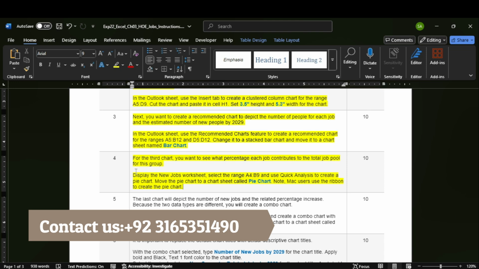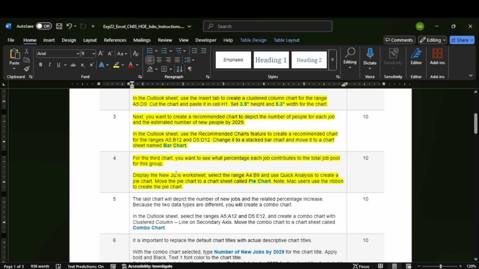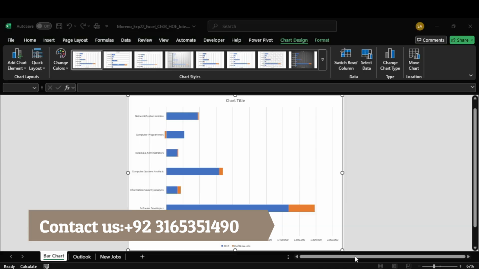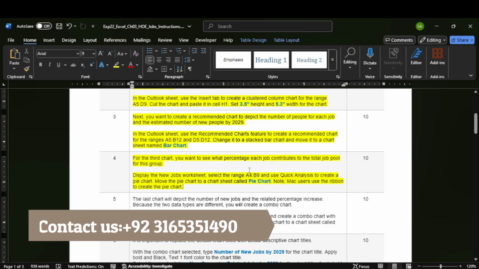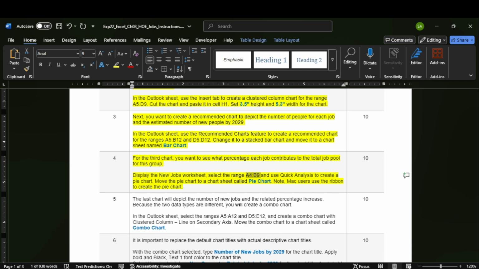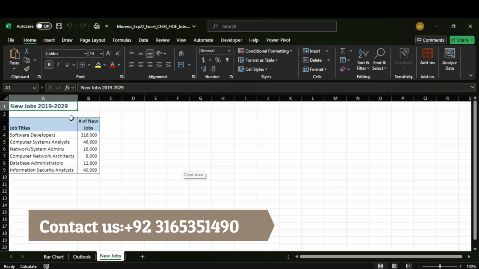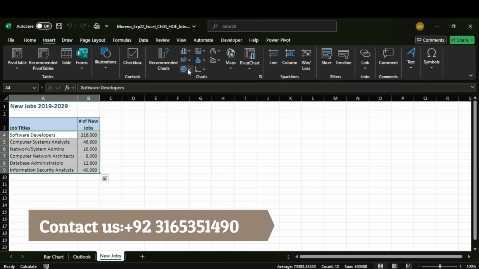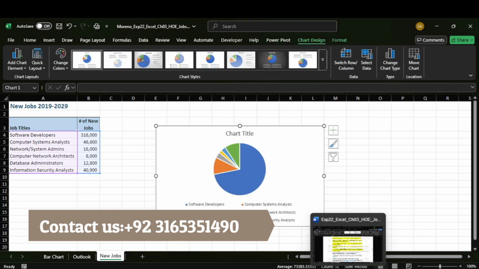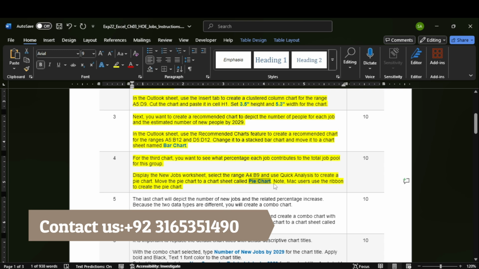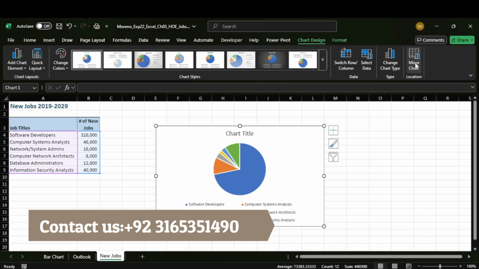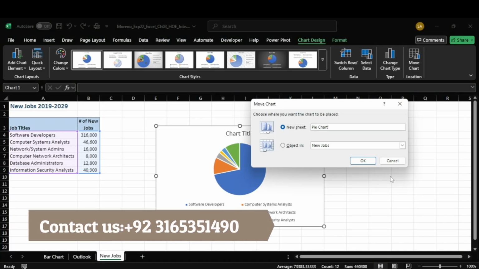So let's move to step number 4. In step number 4 it says, display the new jobs worksheet. Select the range to create a pie chart. So select this range and use it to create a pie chart. Move the pie chart to a new sheet. Move it to a new sheet.